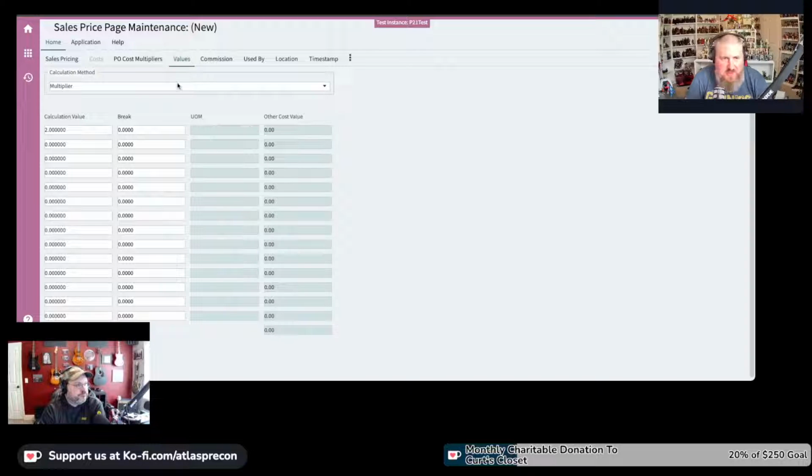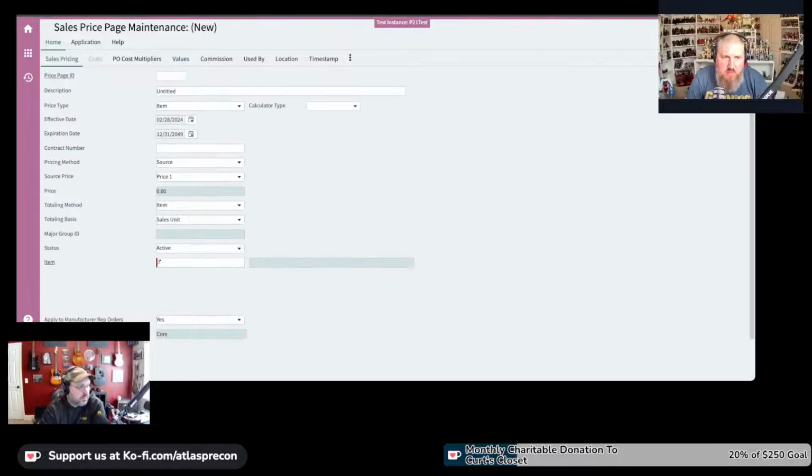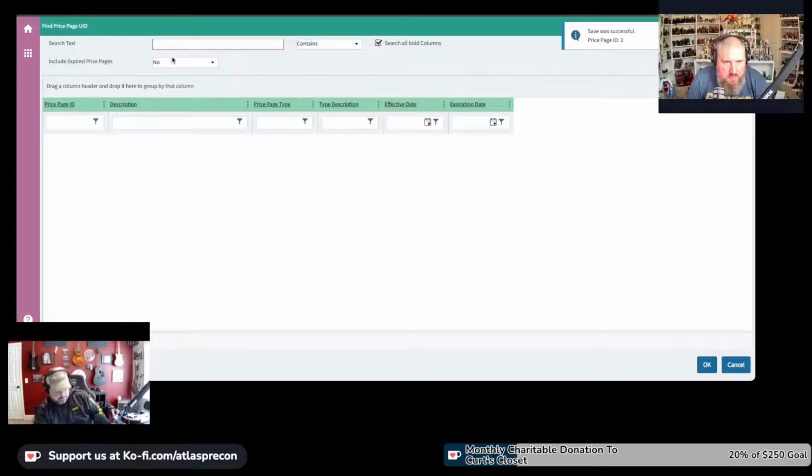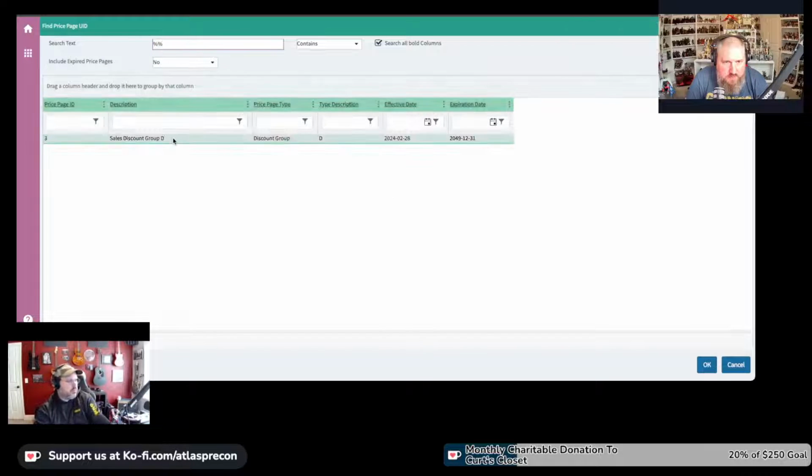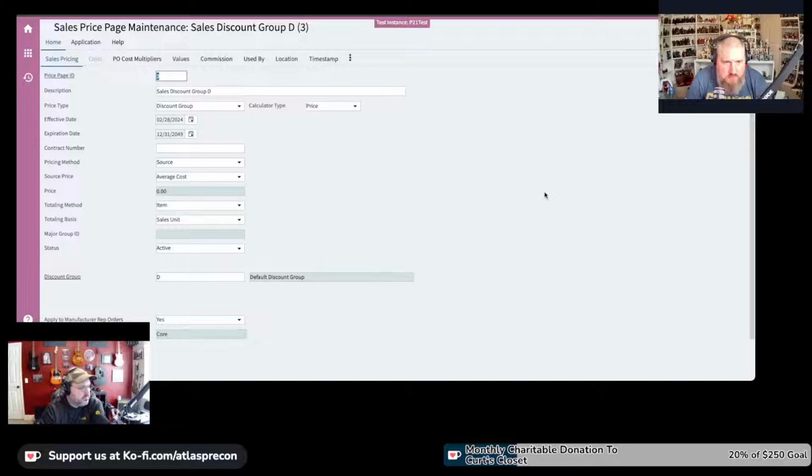Job contract. Did we go? We did breaks when we were talking about purchasing pages. Yes. There was nothing else on that front tab we need to look at, was there? Totaling, I think so. We can go back in and retrieve it. Contract number is just information. Source, totaling method, totaling basis, active, obviously.